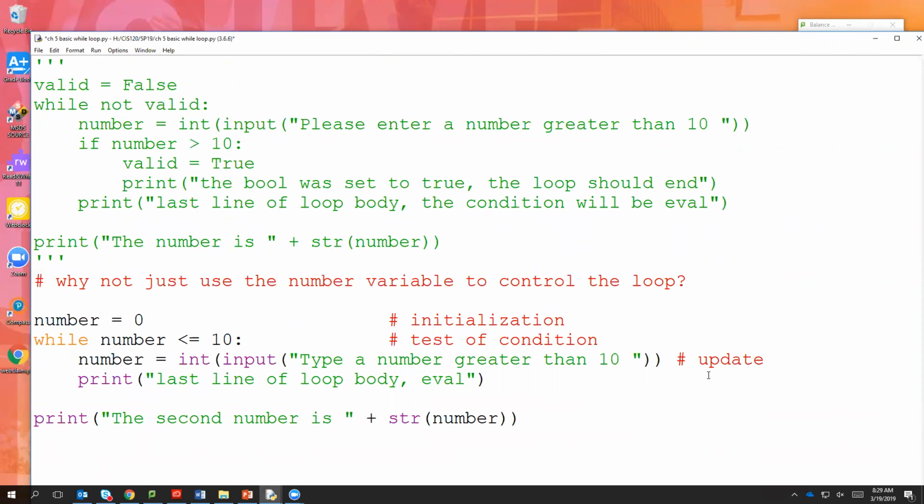Let's create an infinite loop. I want to comment out this whole line so that we're not updating it. And now let's run.